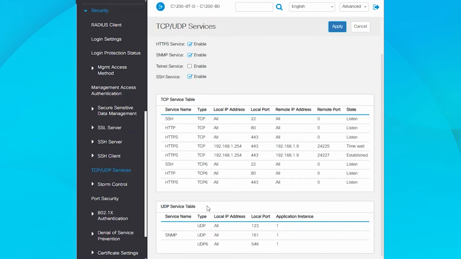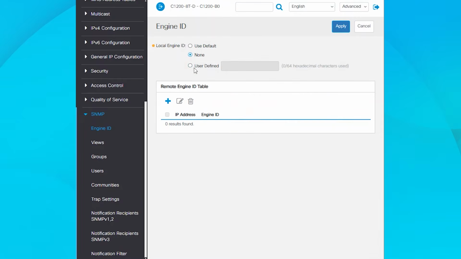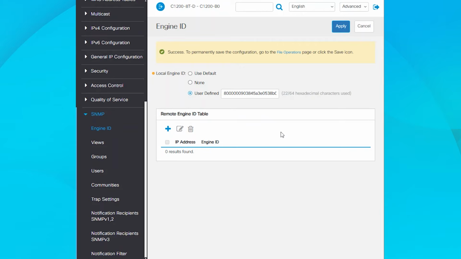Now you need to activate the SNMP engine ID. This is an important value used between the switch and the NMS system for user authentication. Go into the SNMP engine ID, select Use Default, and click Apply. The switch will update the configuration accordingly.